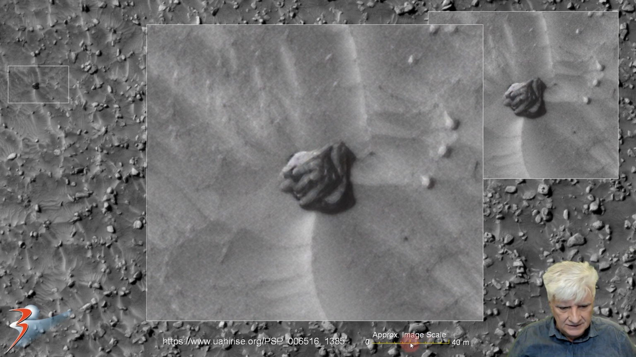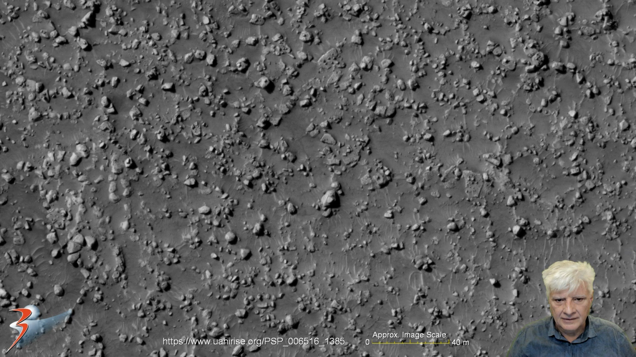Let's see how large this thing is. That's 20, 10. So we're looking at about 5 meters across. I don't know what to make of this. And it's the only object like this or similar to this that I've found in this huge photograph. So that thing is totally out of place.